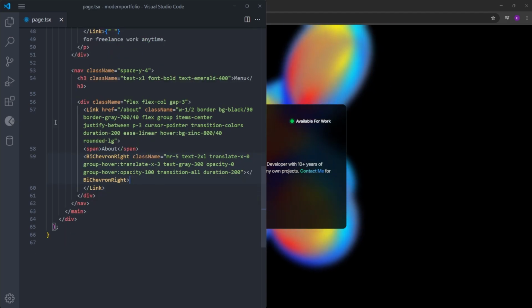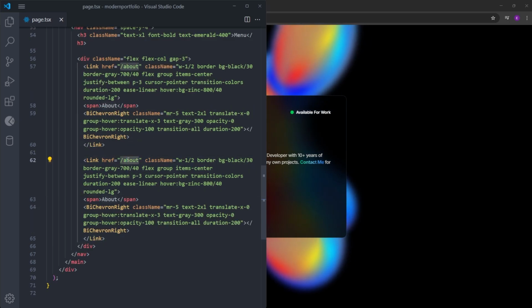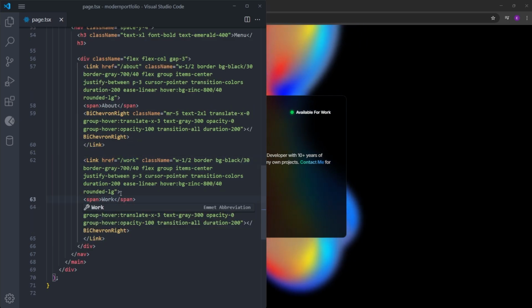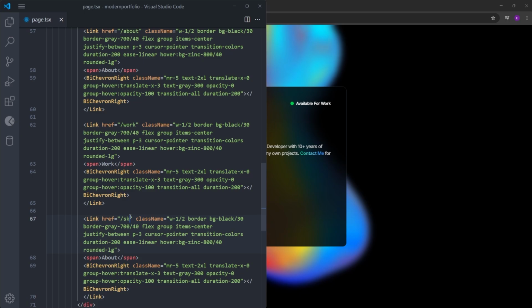And now for the other sections, we are just going to copy and paste this. The second one is going to be work. Let's change this text to work. Don't forget to change the link as well. Third one is going to be skills.